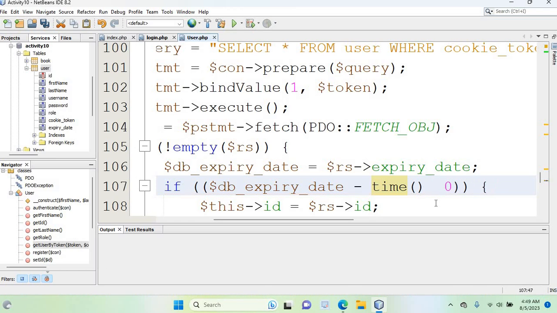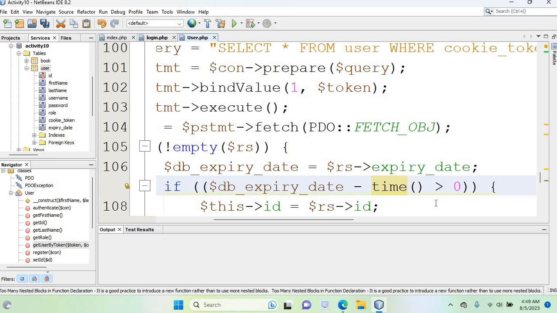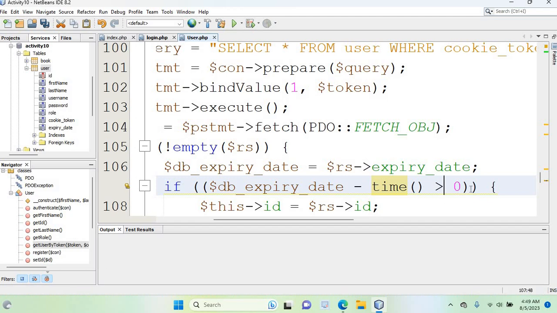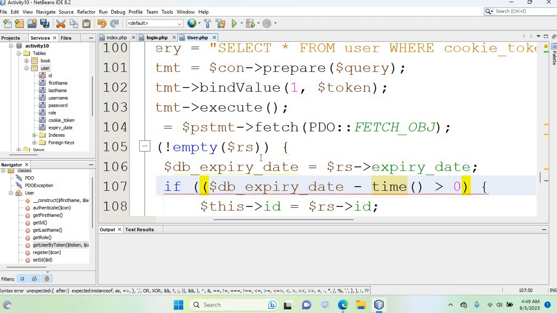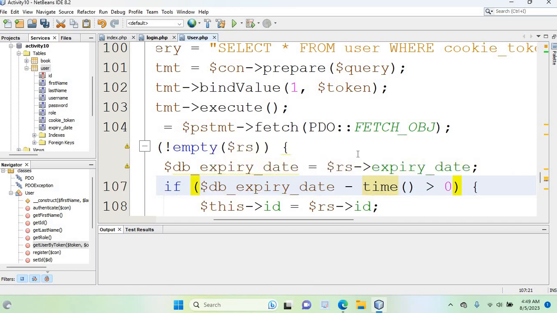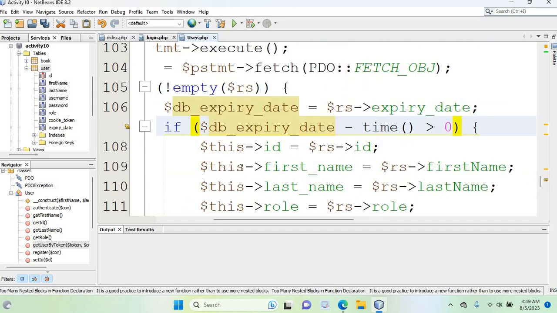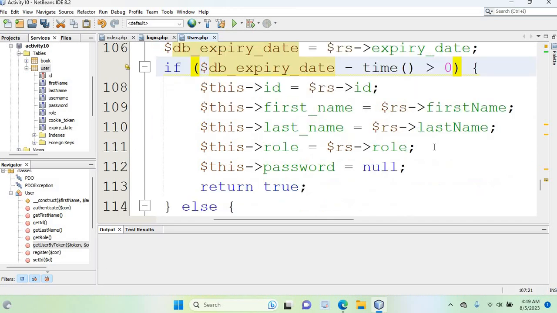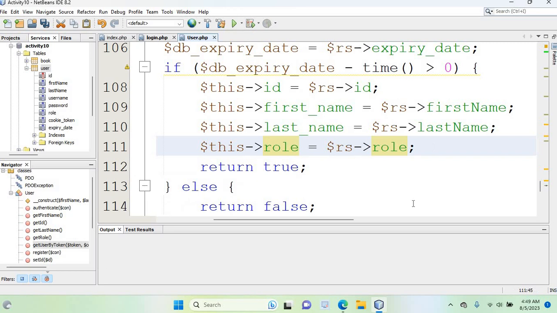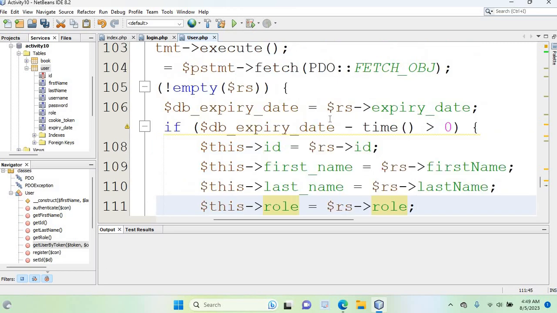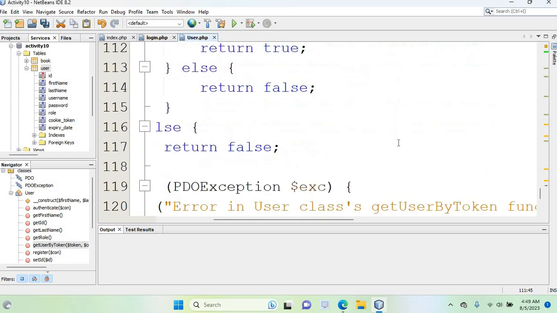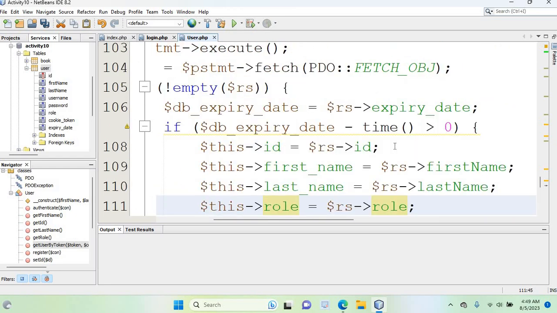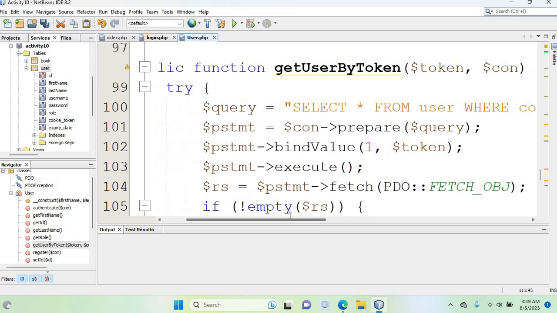Okay, so we need to check the true value. If the expiry date is in a greater day, then if this token is not expired, we are going to get this information, and we don't need to set anything into this one. So we are going to set this information to this user id, first name, last name, role, and then return true. Okay, so this is what we are going to do in this get user by token.